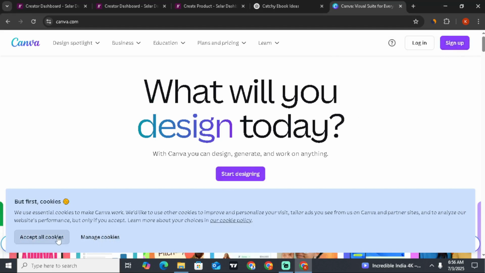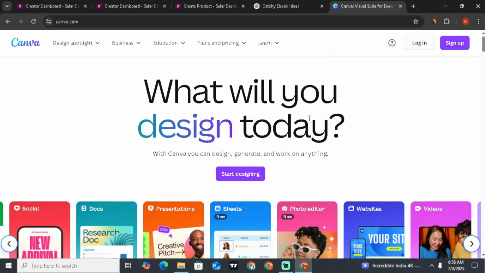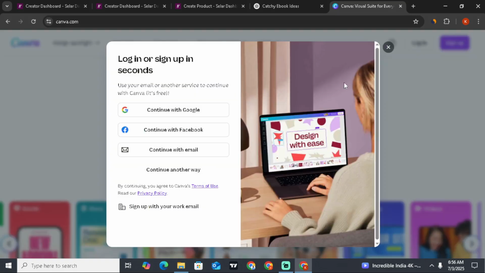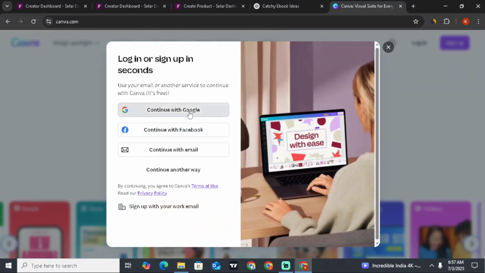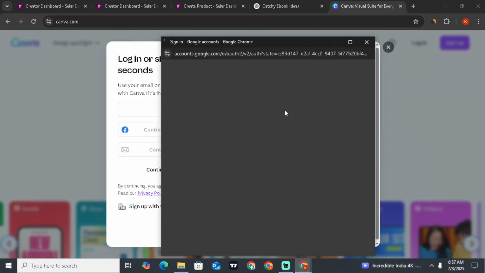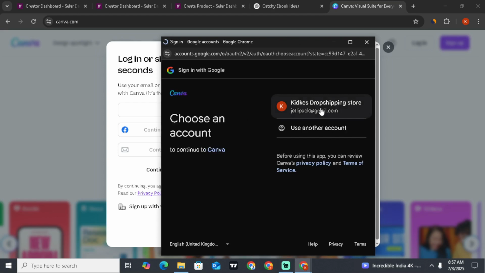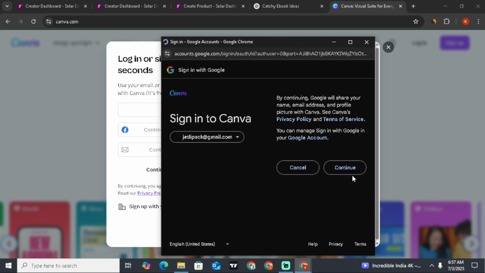So I'm going to click on accept all cookies and then sign up. So I'm going to sign up and continue with Google. You basically want to do the same thing to make the process faster. This is in case you haven't used Canva before. So you want to come here to sign up and then click on continue with Google, or any one of them you're okay with. So I'm going to continue with this particular account and then continue.